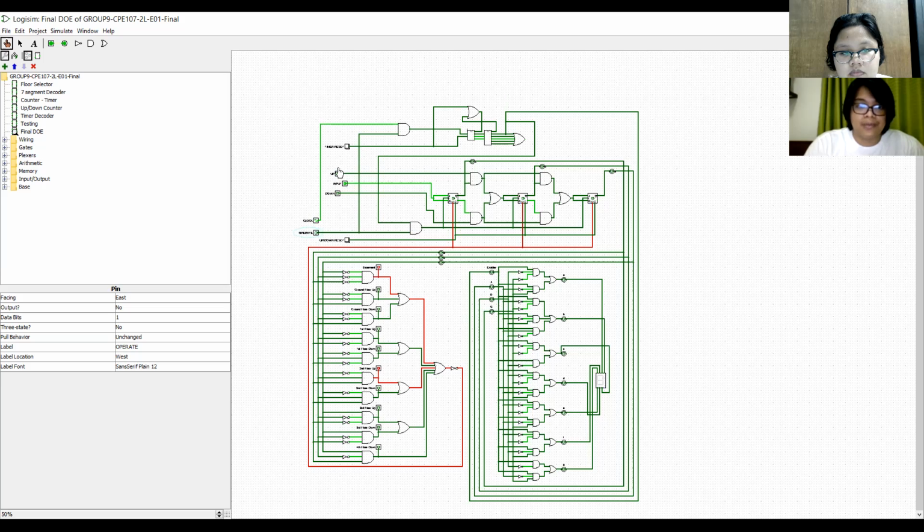Sorry, we forgot something. We will just click the up, the chosen direction. So let's reset first. Then let's operate. So it goes up to the ground floor. Then after 5 counts, we'll go to the 1st floor. Another 5 counts, 2nd floor.